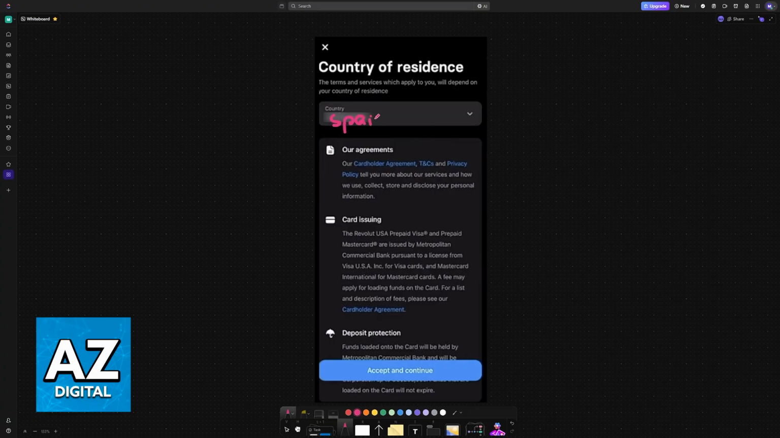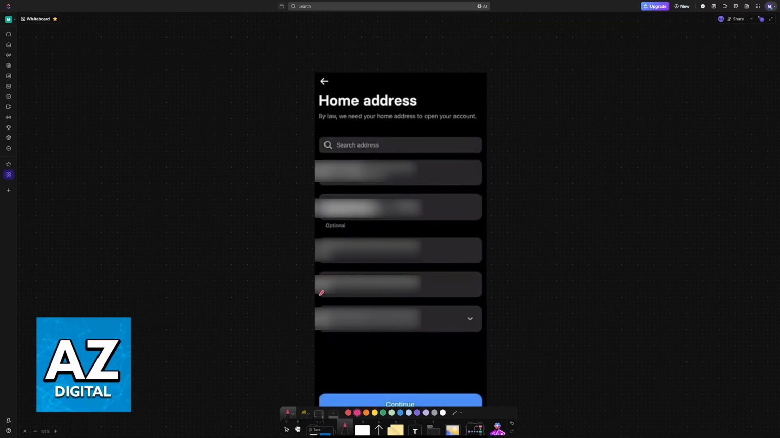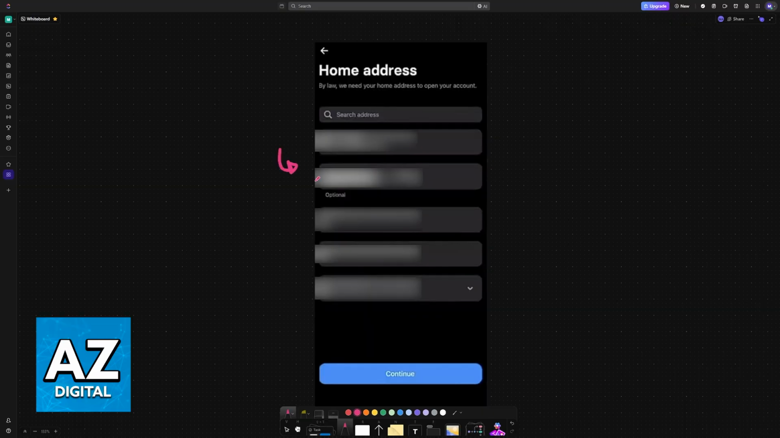So once again, Spain. Be aware of all of the legal requirements and information, so agreements, card issuing, deposit protection, and so on. If everything looks okay, accept the terms, continue, and the next piece of personal information that you need to input is going to be your address.